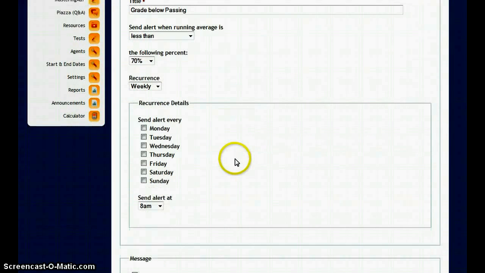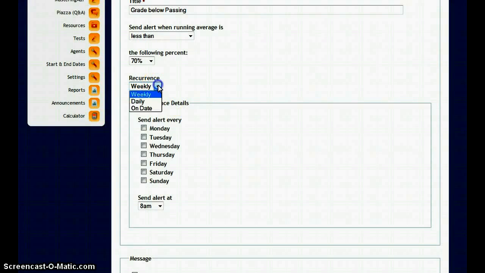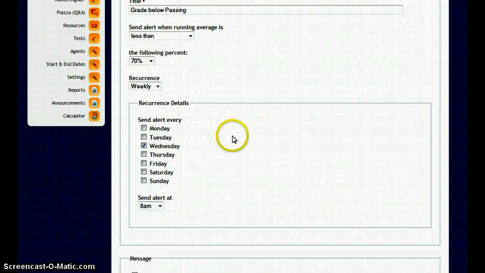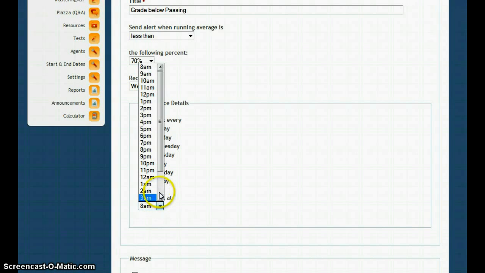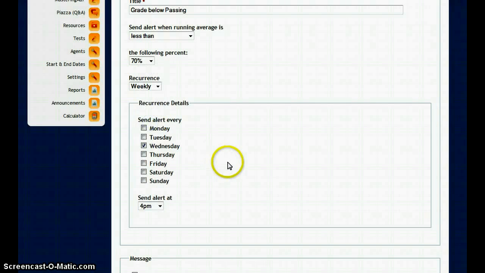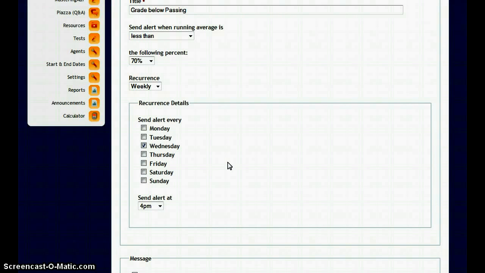So then you can set how often you want it to run. I usually run it just on a weekly basis, and then I usually have it sent to me on a Wednesday, because by that point I usually have gotten the grade book up to date. Wednesdays are kind of my day when I get that sort of thing done for my online classes, and I usually set it for about 4 o'clock, about the time I'm kind of wrapping things up for the day.